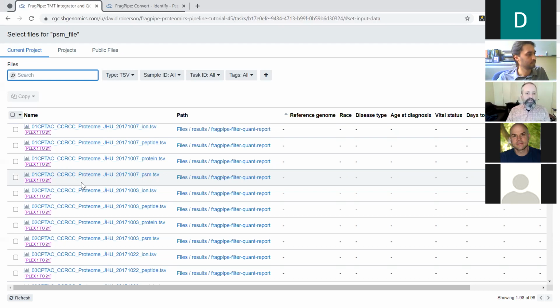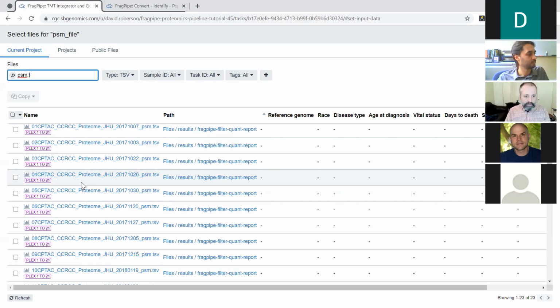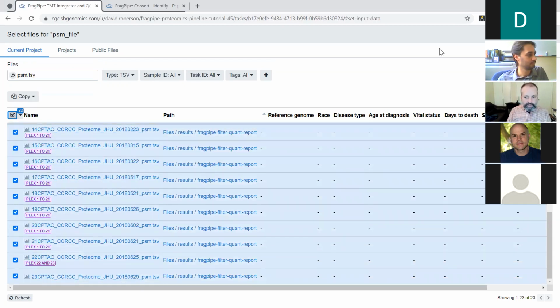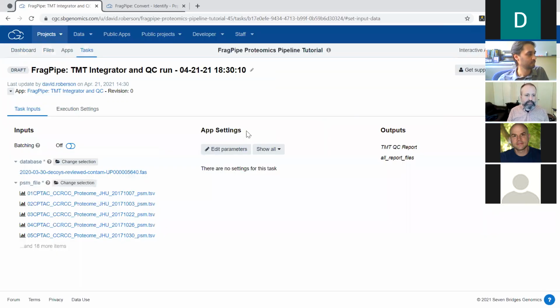So once again, I'm just going to use the text here, psm.tsv. And as a sanity check, I can see there's 23. So I'm going to select all 23 and save it. Save selection. And this is not a batch task. It's going to use the entire array in one job. So let's go ahead and hit run there.